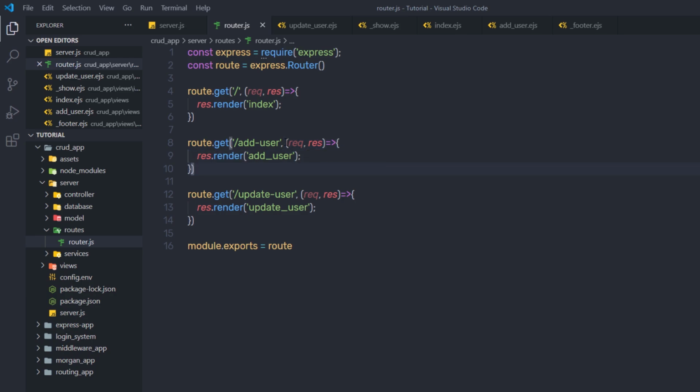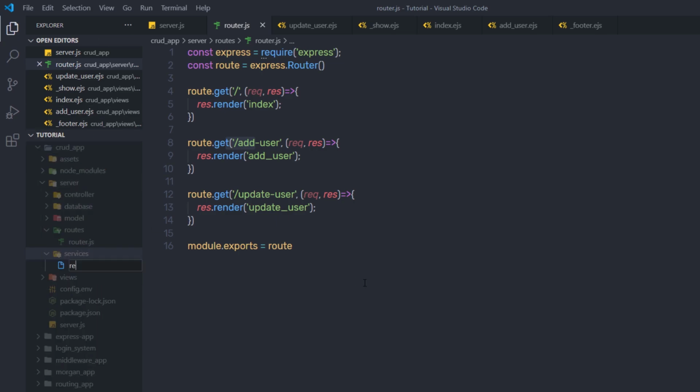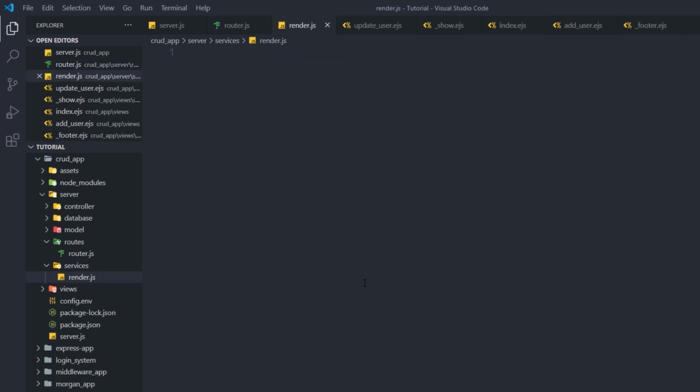Instead of creating these callback functions inside the parenthesis of this get method, I'm going to separate this callback function so I can maintain it. So inside these services, I'm going to create a new service for this router. I'm going to create a new file and name this file render.js. This file is going to allow us to render different files using router.